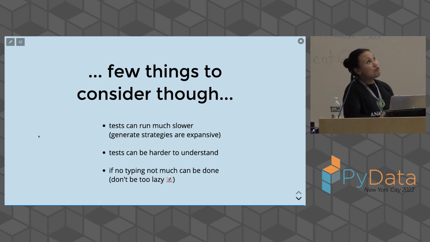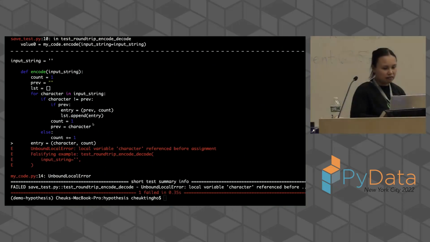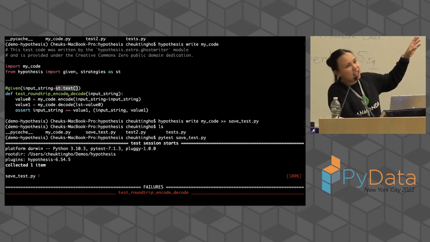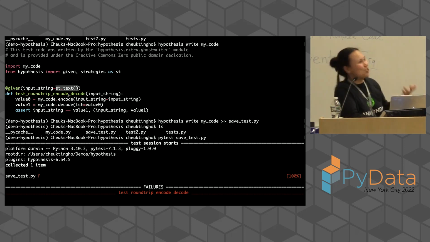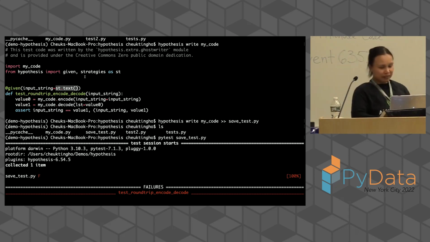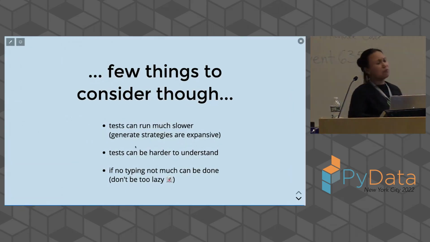Also, if you don't use typing in your code, you can't really use the Ghostwriter to the fullest. What Ghostwriter would tell you, instead of a strategy, is that it uses nothing, which is definitely wrong, because you need to test something. It's not testing nothing. So you have to find the strategy and replace the nothing here yourself. So it's not the most efficient way of using it.